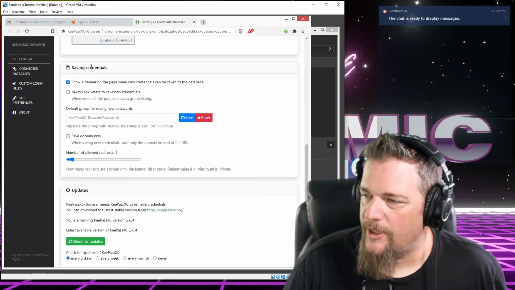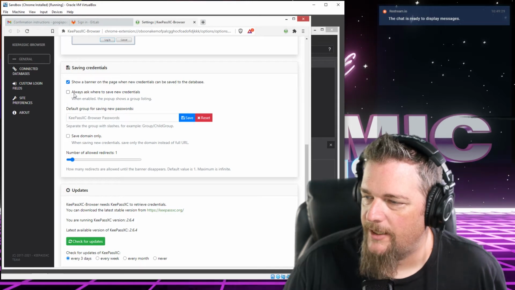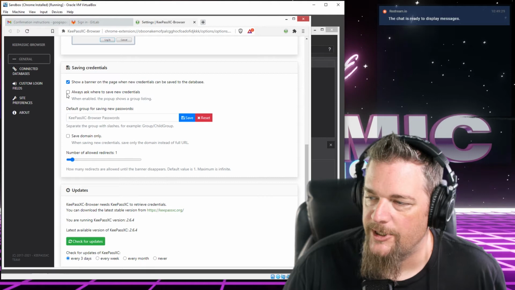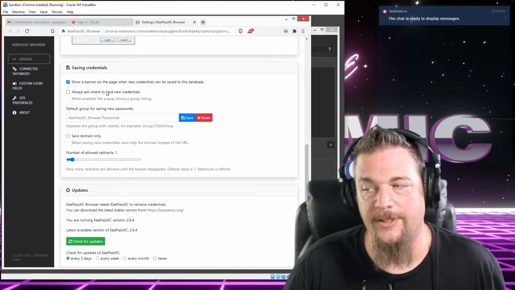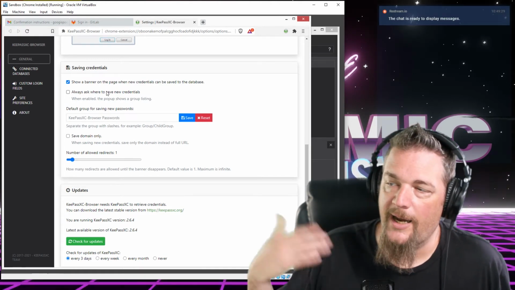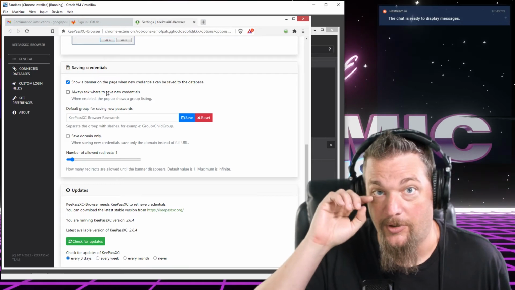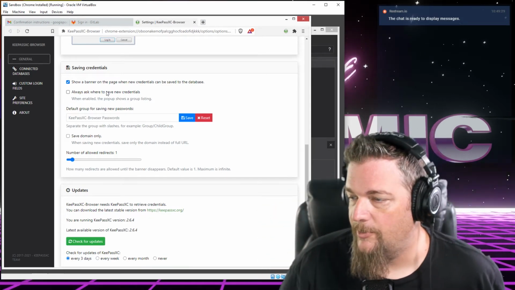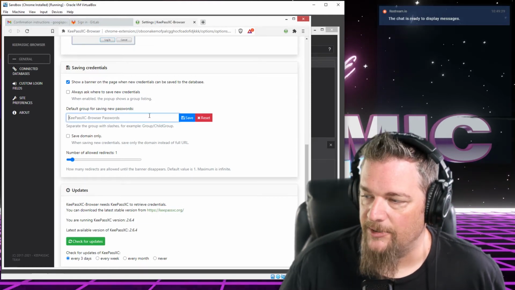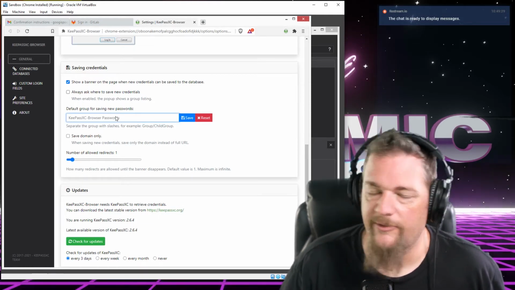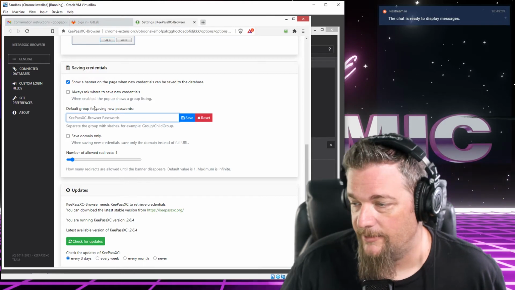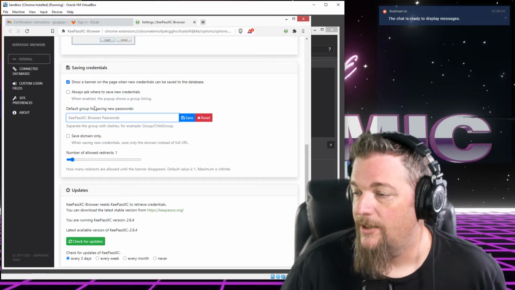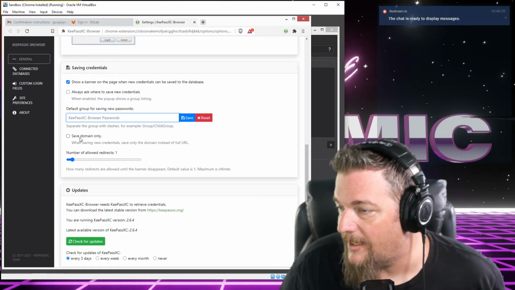In the saving credentials section, if you choose to use folders in your database to organize your passwords, I would check this: always ask where to save new credentials. That way, when you add something from your browser, it won't just throw them in that KeePass folder. It'll actually ask you to pick a folder to put the new password in. And here's that default group for saving new passwords thing. So you can configure that if you want. But again, for the amateurs or people just starting out that want to reduce their complexity, you can totally ignore this.